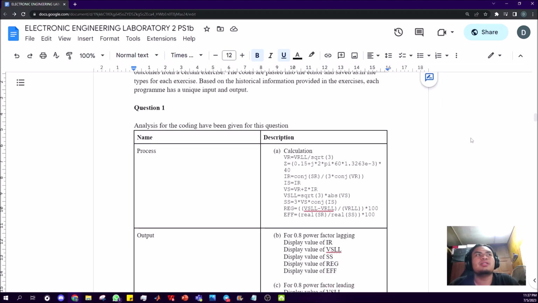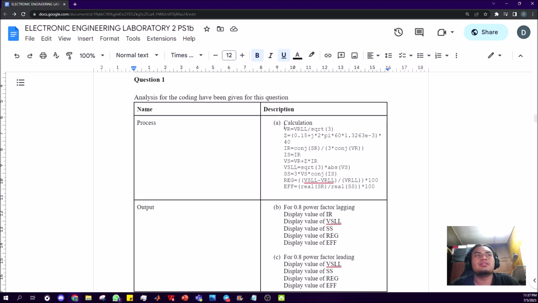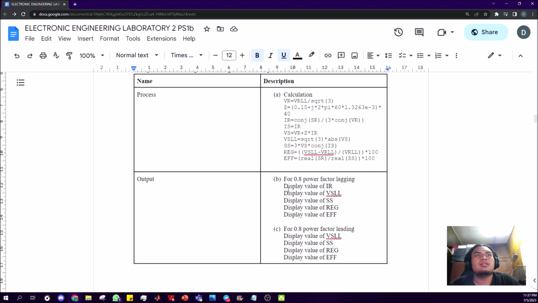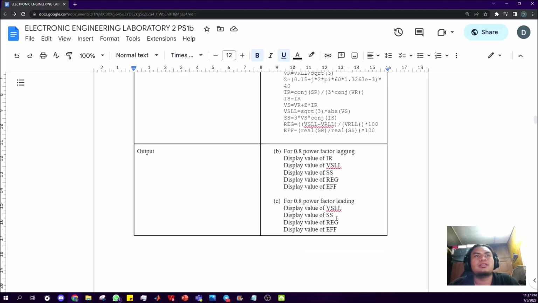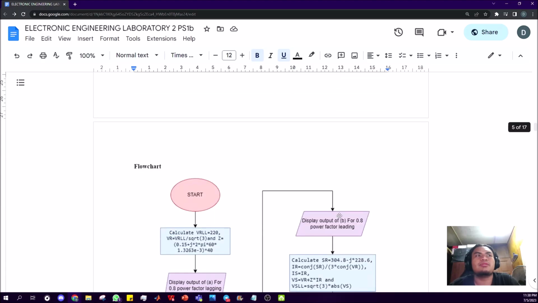For question 1, this is the analysis of the code that has been given in the question. This is the process: the calculation of VR, Z, IR, IS, VS, VSLL, SS, REG, and also EFF for the efficiency. For the output, we have two parts. For 0.8 power factor lagging, it will display the values of IR, VSLL, SS, REG, and EFF. For 0.8 power factor leading, it will display VSLL, SS, REG, and EFF.